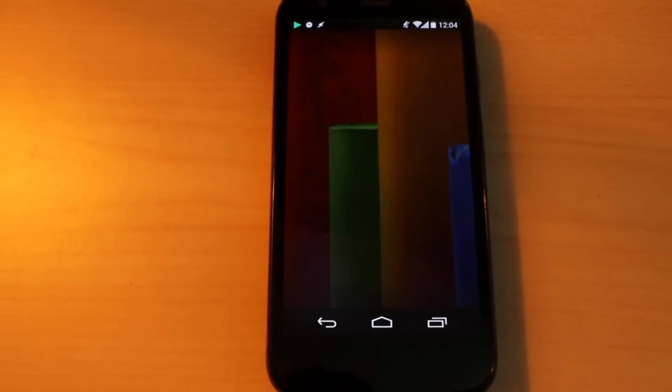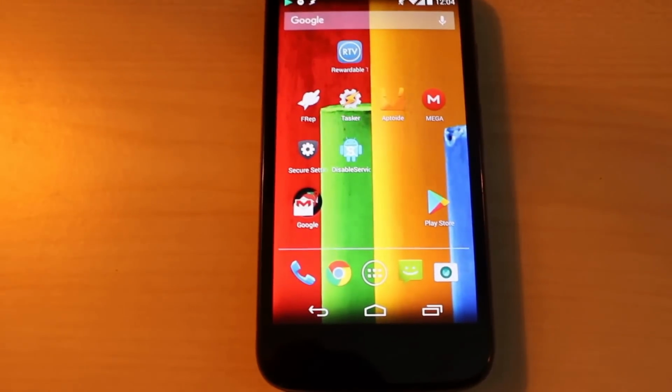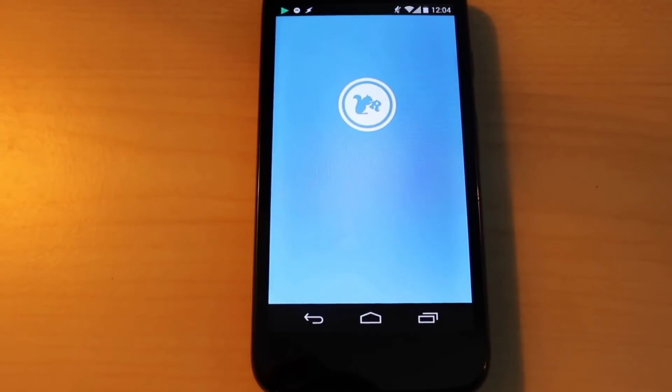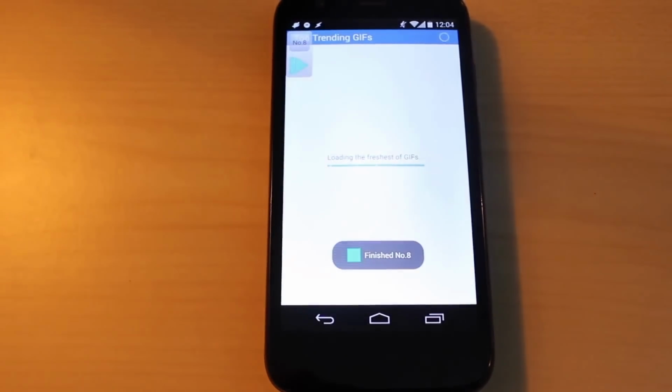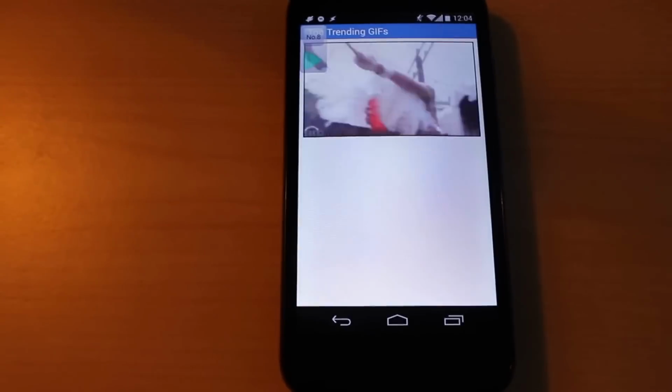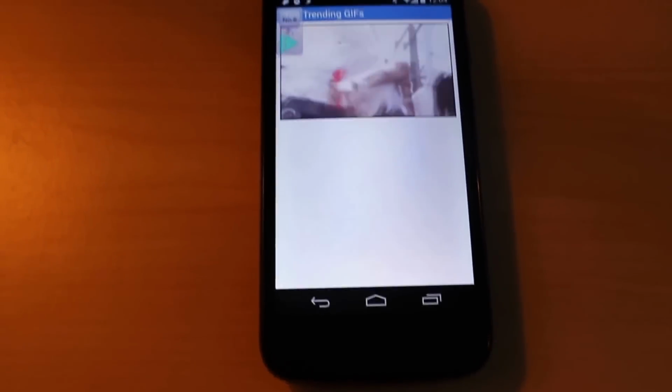So in this instance, it'll close out Rewardable, as we did, and then it'll open the app back up, and then it should tap on the top trending GIFs. And once your recording is on play, you can see on the bottom, it said finished.